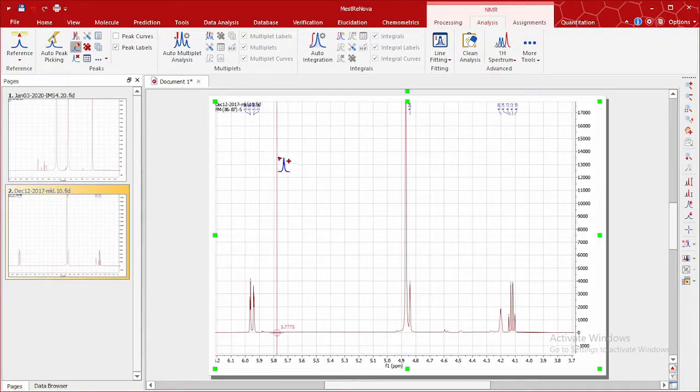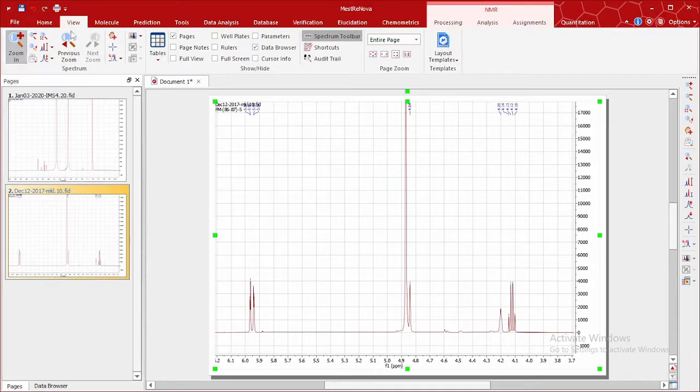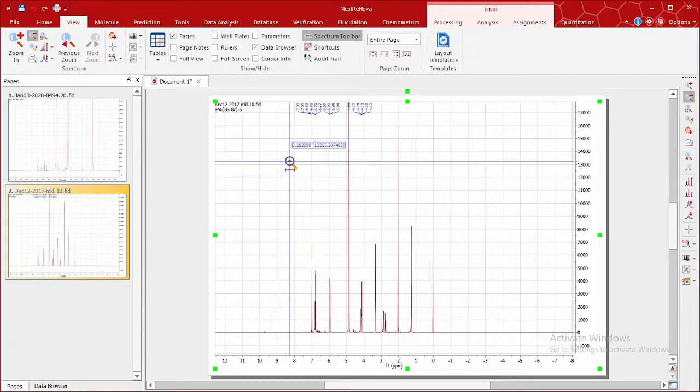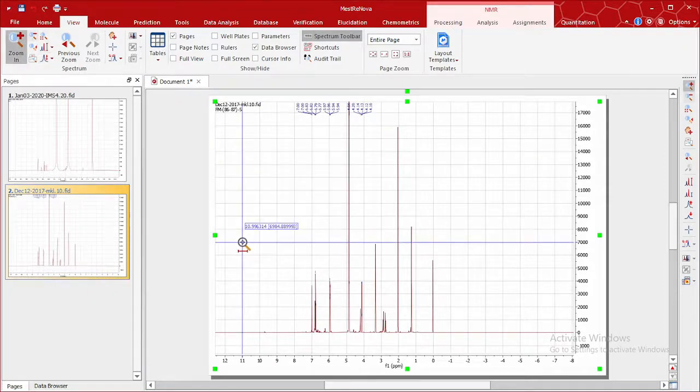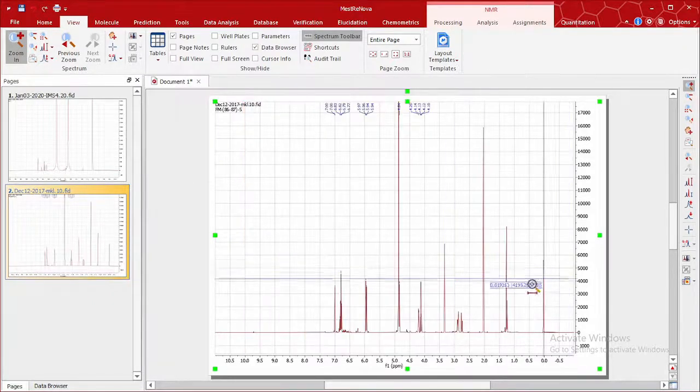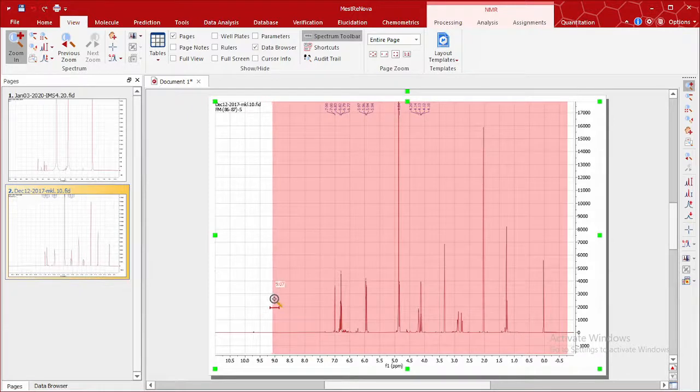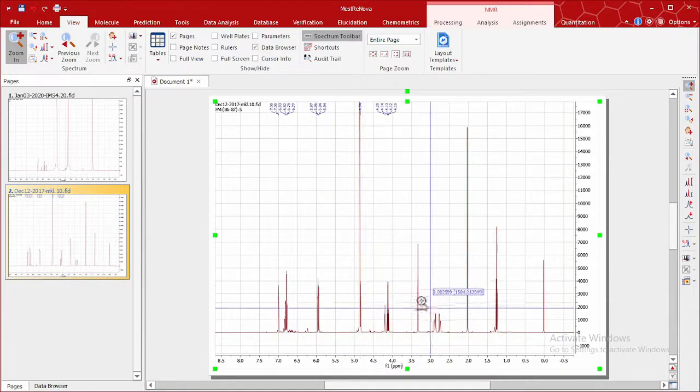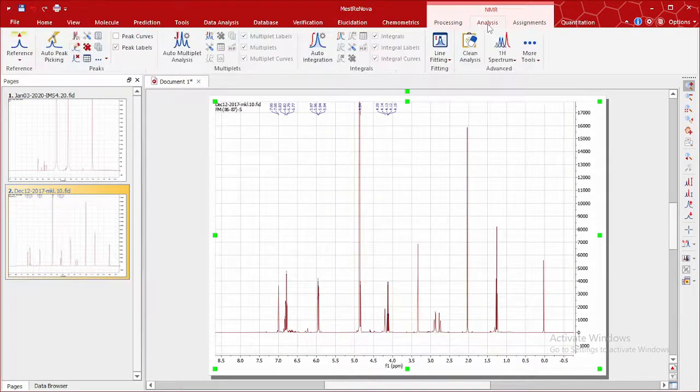So the next thing we are going to be doing is looking at integration. So let's zoom out again. We have picked our peaks. Let's practicalize how to do the multiplet analysis and integration. Click on your analysis tab. On top of the MestreNOVA tab, you see multiplet analysis and you see integration.